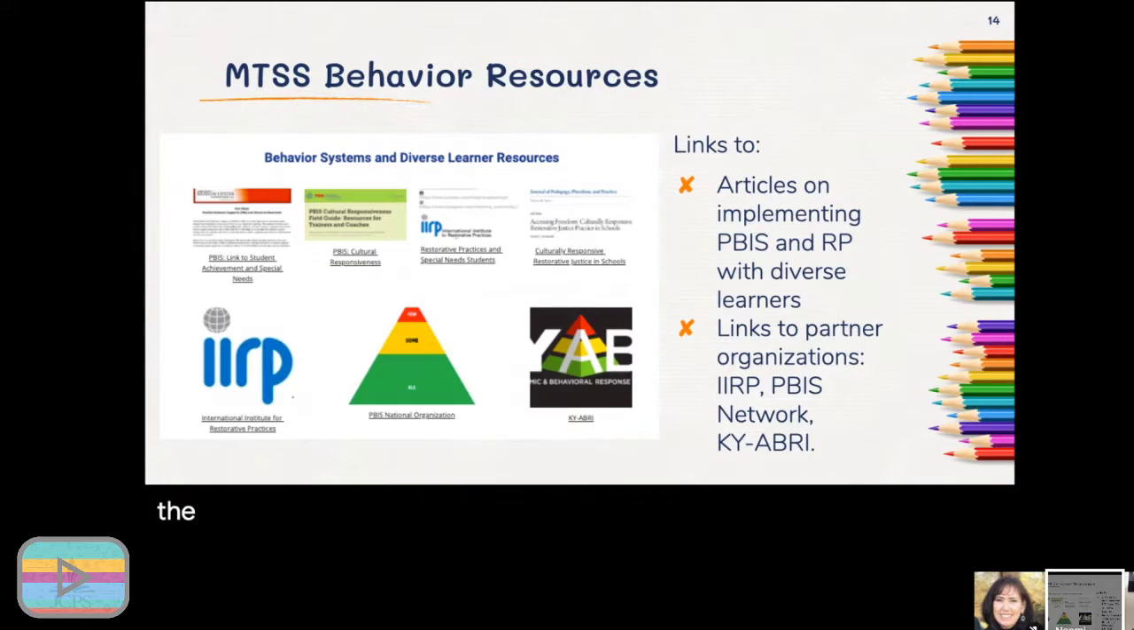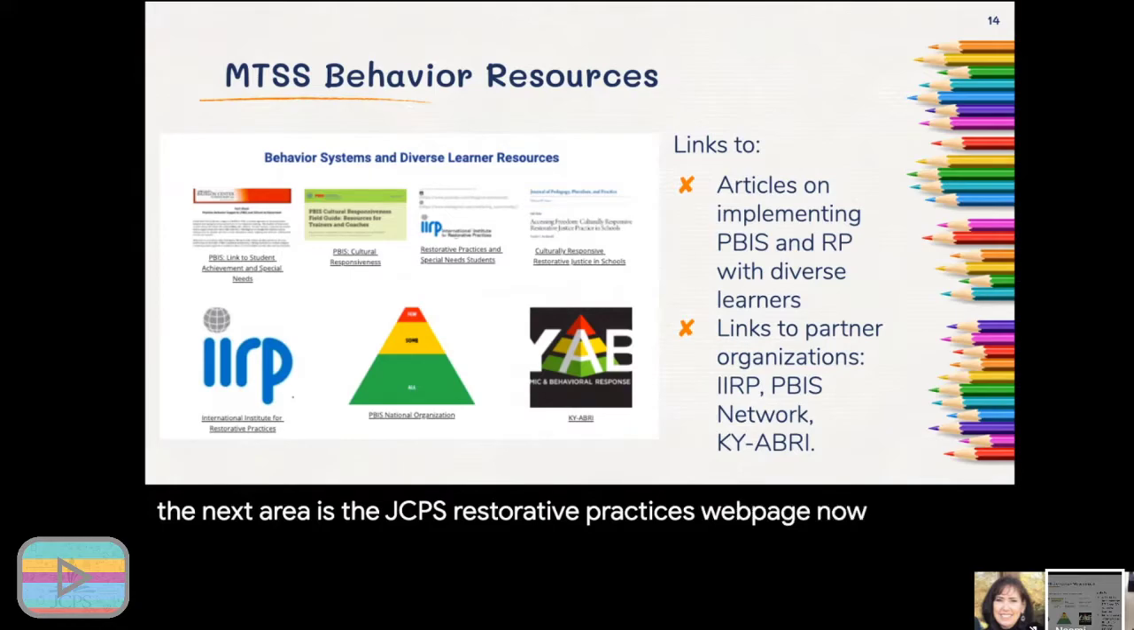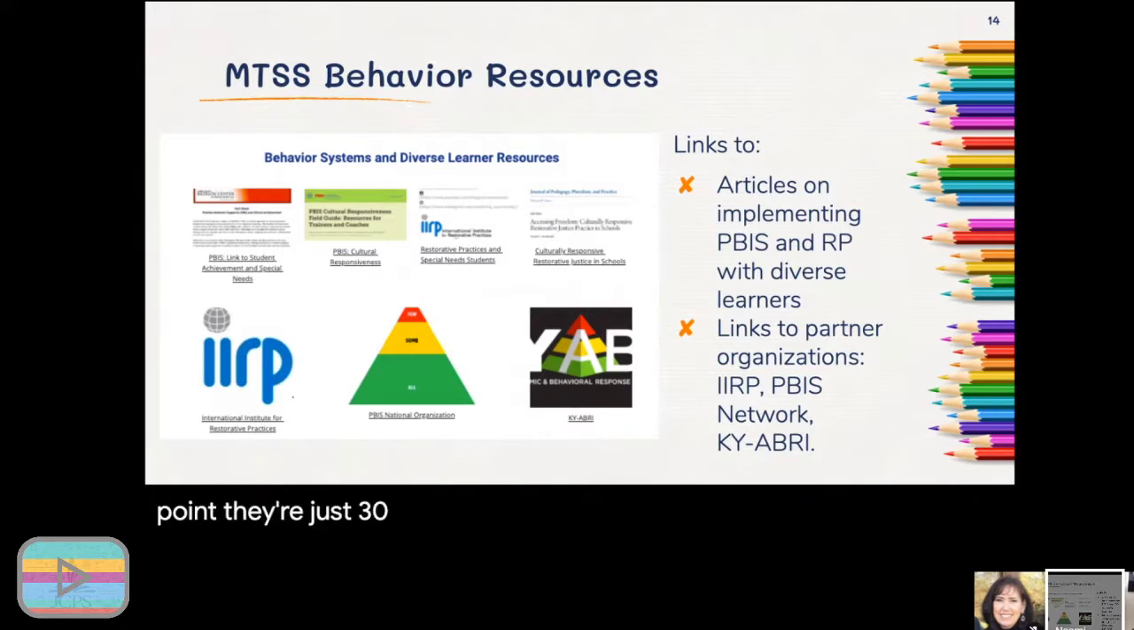The next area is the JCPS Restorative Practices webpage. Now, at this point, there are just 30 schools in JCPS who have done the full training and are implementing the behavior support systems model, which, as I said, is the alignment of PBIS and restorative practices. An additional 20 schools are on deck to be trained this summer. And then this spring, we'll accept applications for the summer 2022 cohort. Hard to believe we're already talking about 2022.